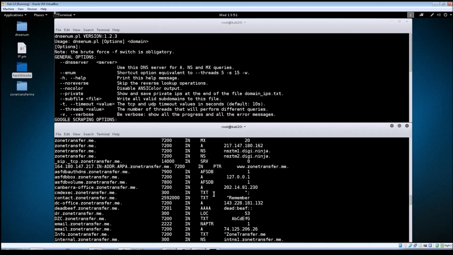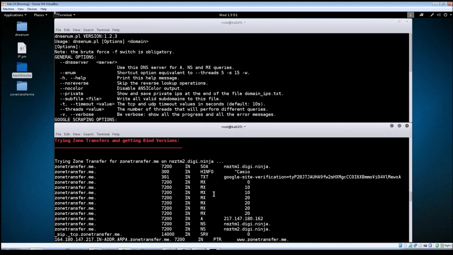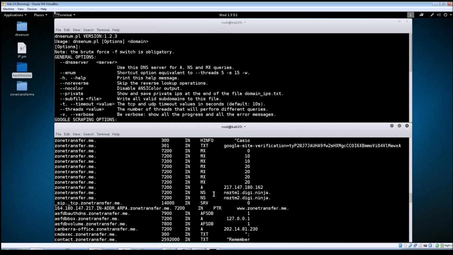So always pay special attention. If you come across a server that allows zone transfers, please notice all of the details of the records that come back.